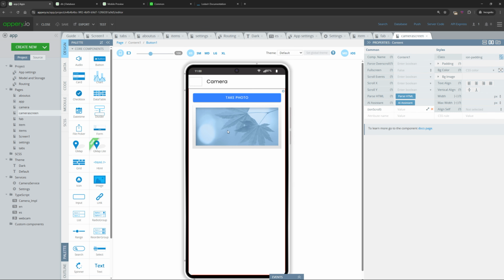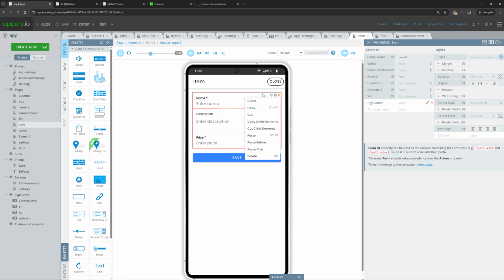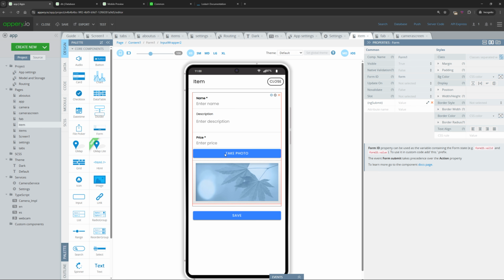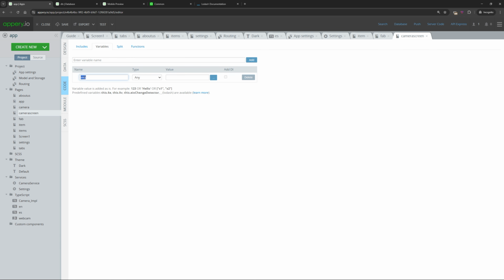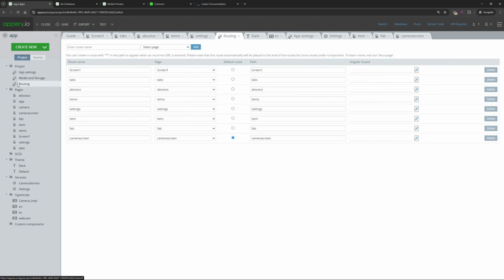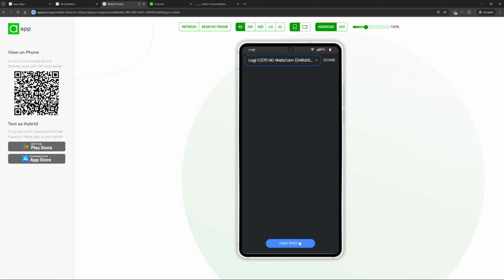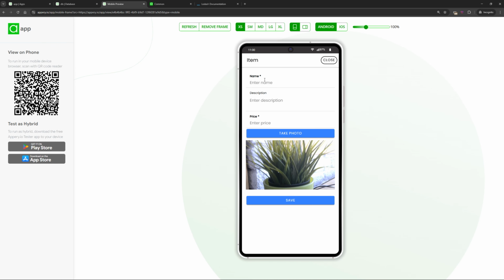To move the camera screen logic to the item screen, select the content element and copy all child elements. On the item screen, select the form element and choose Paste. The camera screen also has an image variable and take photo function, which will move. Revert the routing back to tabs. Now, we can take photos on the item screen.